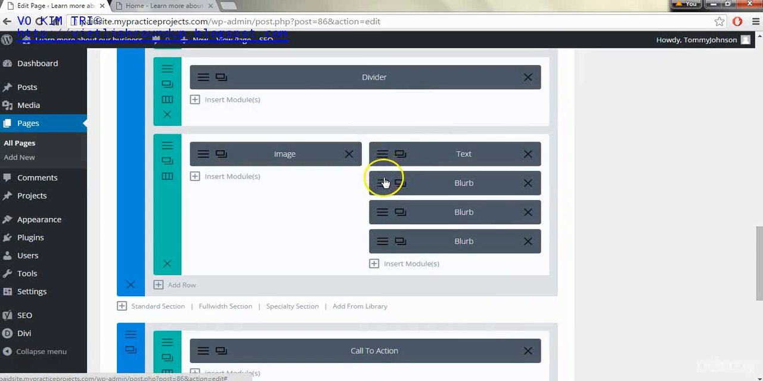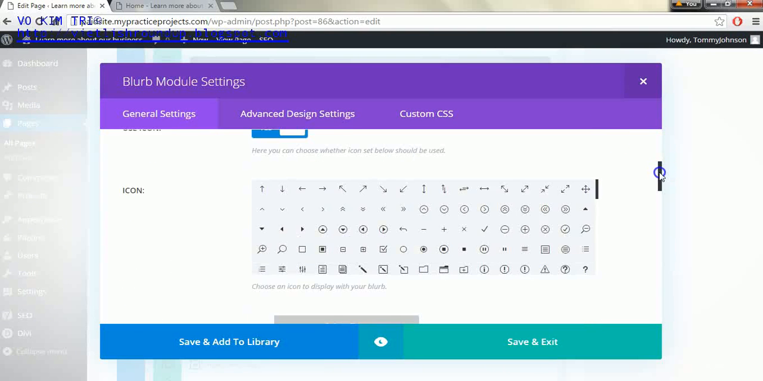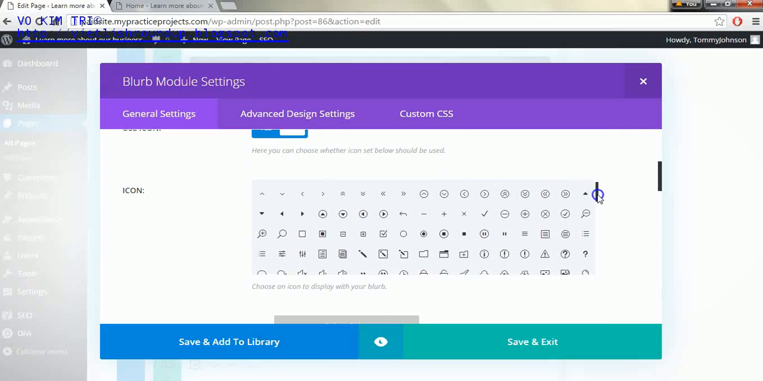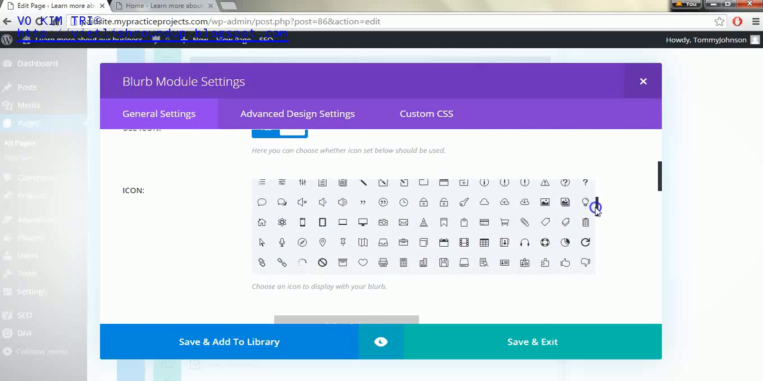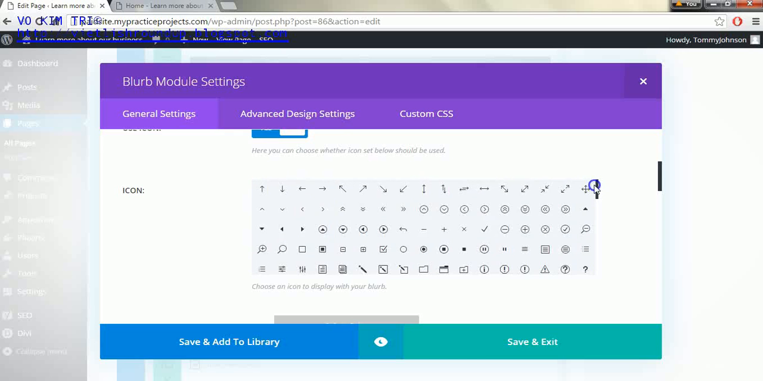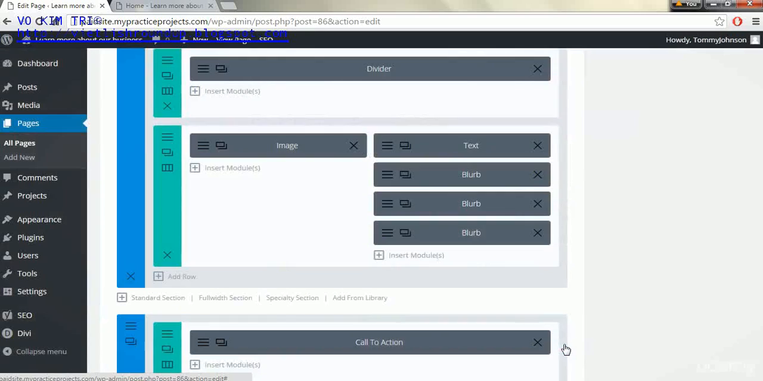And next I'm going to go back up before I forget to change the gear. I don't want them to both have the same wrench image. I want this one to have a gear. So I'm going to look for that gear icon, and we'll use this one right next to the wrench.